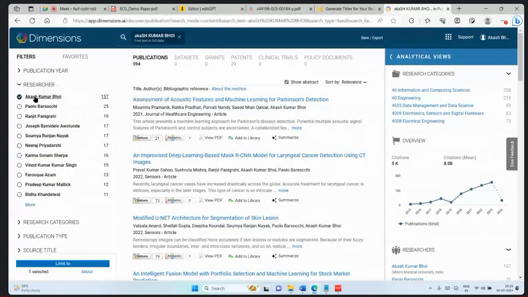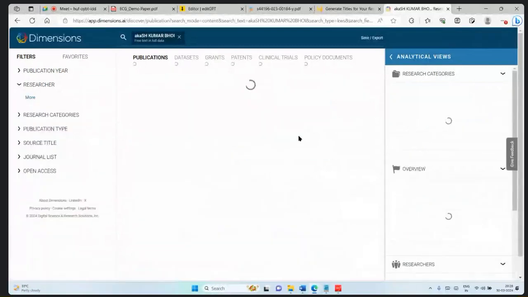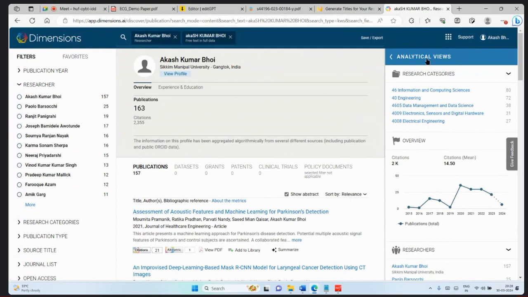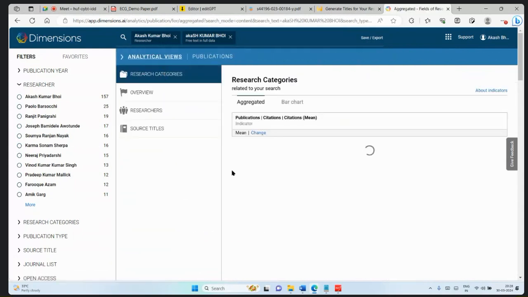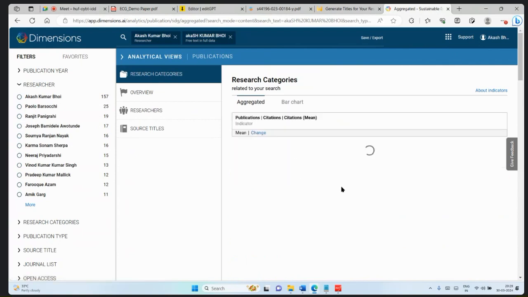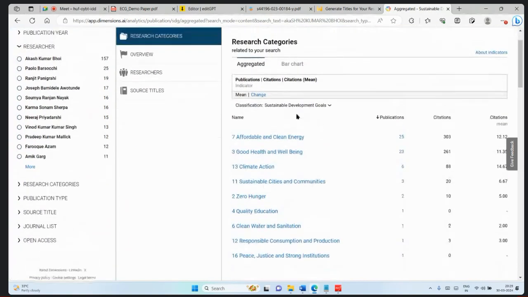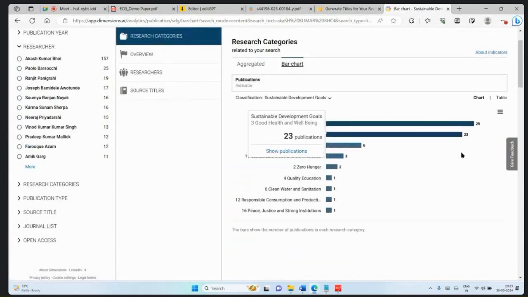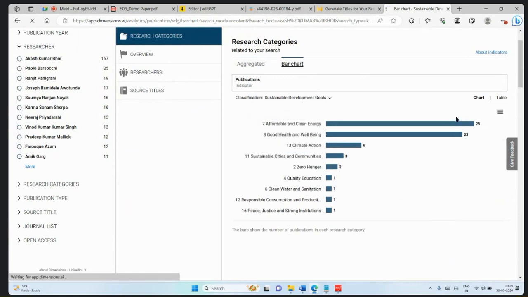Yes, it is coming. So I'll limit the search to my name. Then it is showing the affiliation. Now it is correct. And I can go to analytical view. Here I can change this field to sustainable goal. So for my publications with sustainable goals, I can now get the detail. And here you can get the bar graph also for the sustainable publications. You can even download this table, as a PNG.